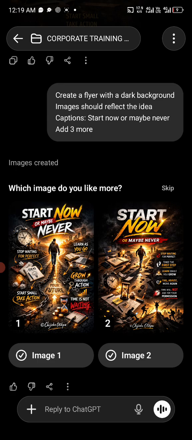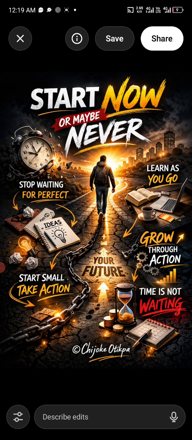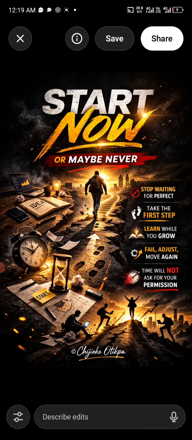This is another one I created. Create a flyer with a dark background. Images should reflect the idea. Caption, start now or maybe never. So you see how beautiful this is. You can even create your book cover with this. Perfect if you ask me. So yeah, try it out. I'd like to see what you created.